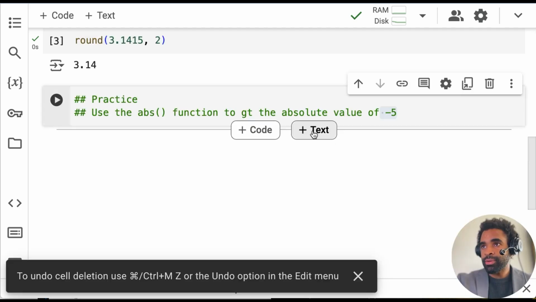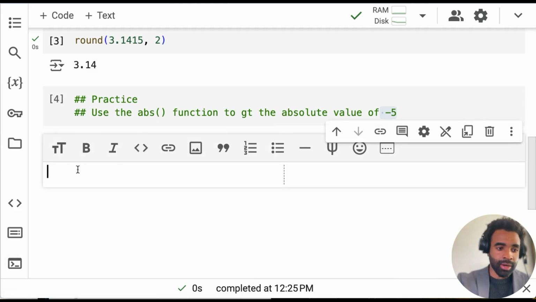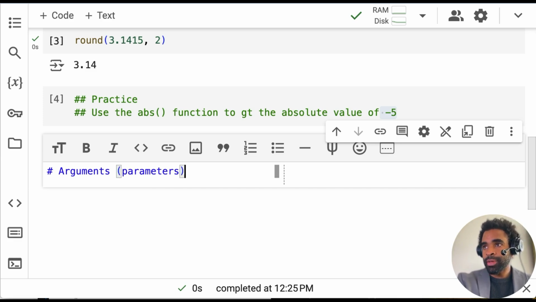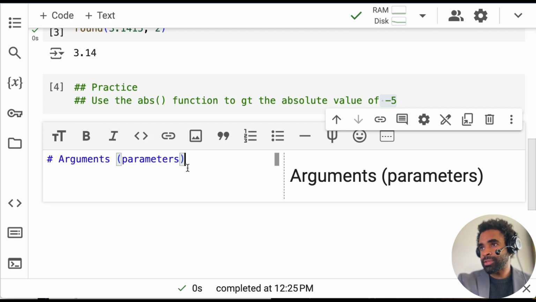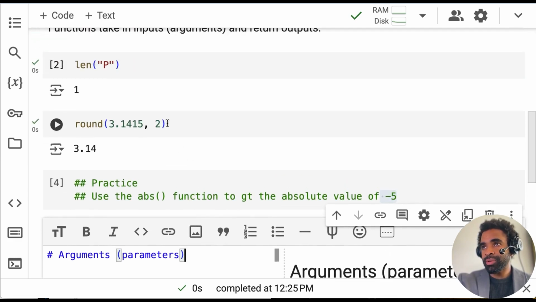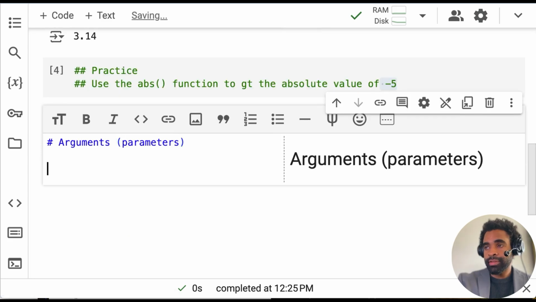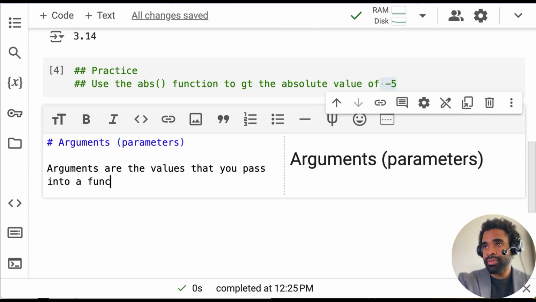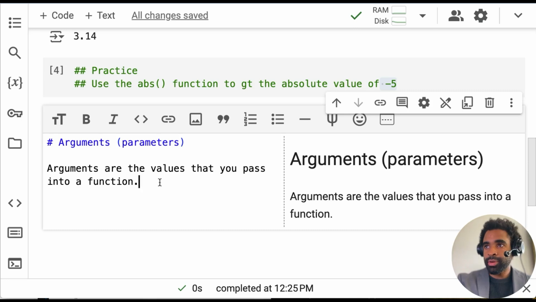Now let's open a new text section and call it arguments. And in parentheses, we can put parameters. So arguments and parameters are almost synonyms in Python. And these are the things you put inside of the function. So let's give them a quick definition and say arguments are the values that you pass into a function. And I'm also going to write that there are multiple ways to pass these arguments.